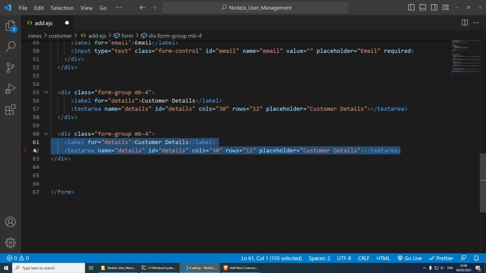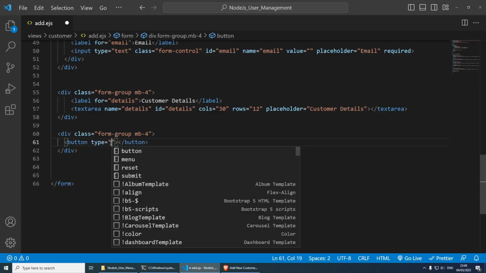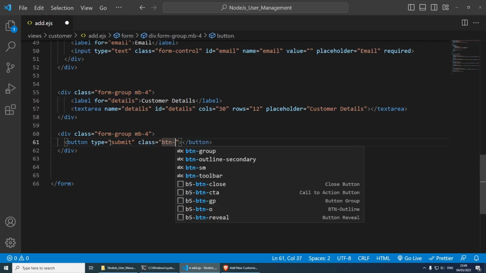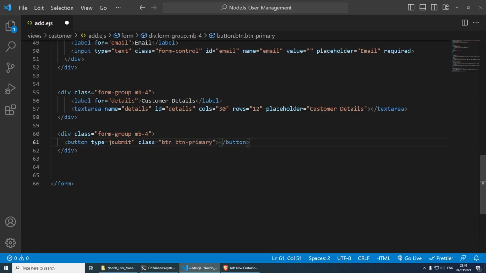Save this. And the last thing that I'm going to do is copy this one more time, paste it, and inside here, I'm going to create a submit button. Inside here, I'm going to do a button. And this button, this is very important, is going to be the type of submit. This is what's going to submit the data. And now we're going to do a class of btn btn-primary, and then add customer.